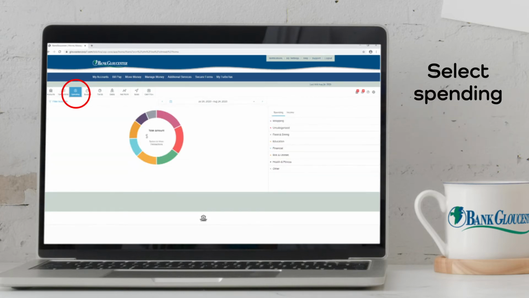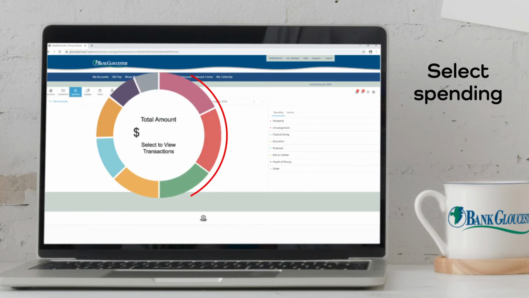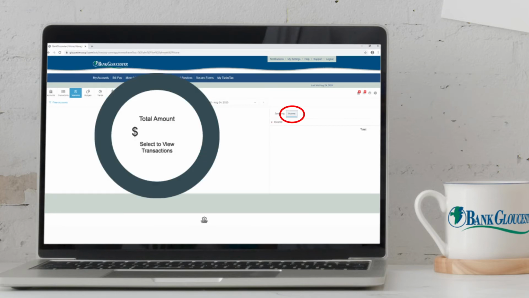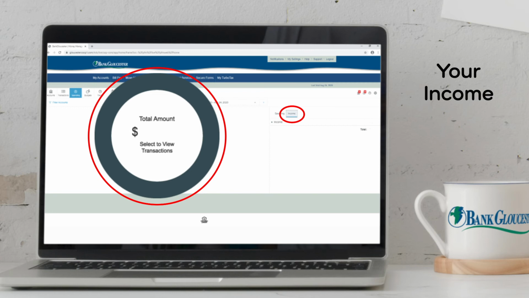The second way is to select Spending from the menu. This will bring up a pie chart that shows you how and what your money is spent on. If you select Income on this screen, it will bring up a pie chart that will show you what your income is. The third way to view your financial profile is similar to the second.